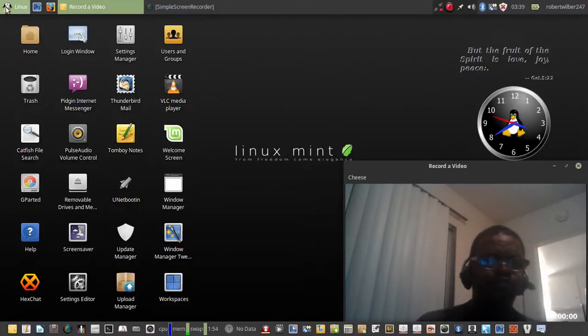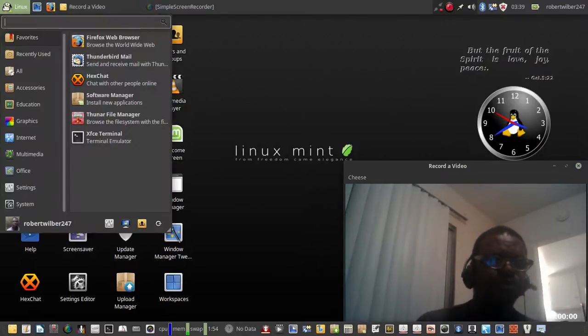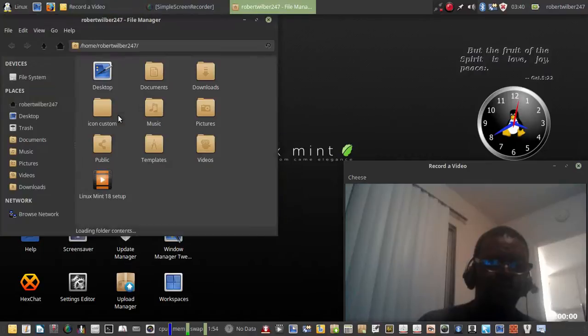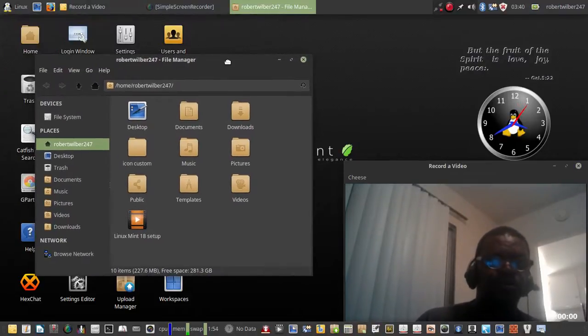So let's see here. Which is interesting here, the file manager. Let me open this up because I thought I had. This is the file manager, so it just looks different. When you look in the menu, it's got the little red thing, but okay. So anyways, this is the file manager.